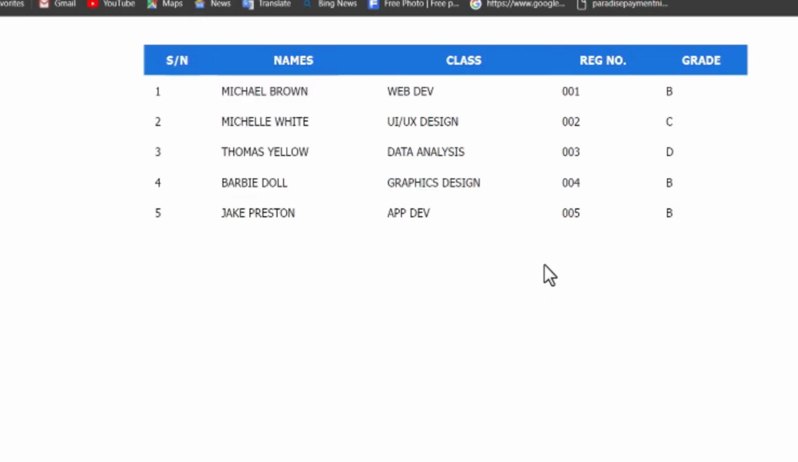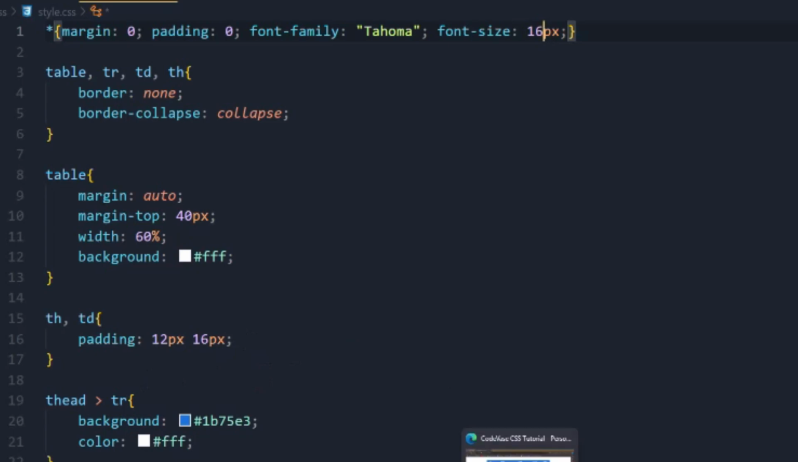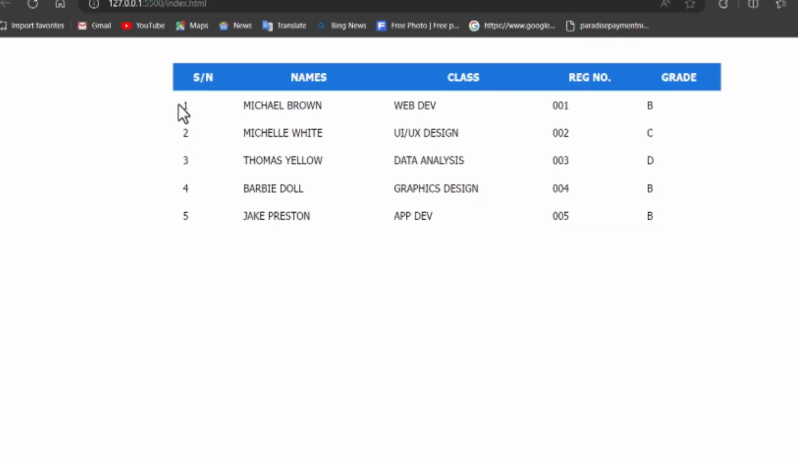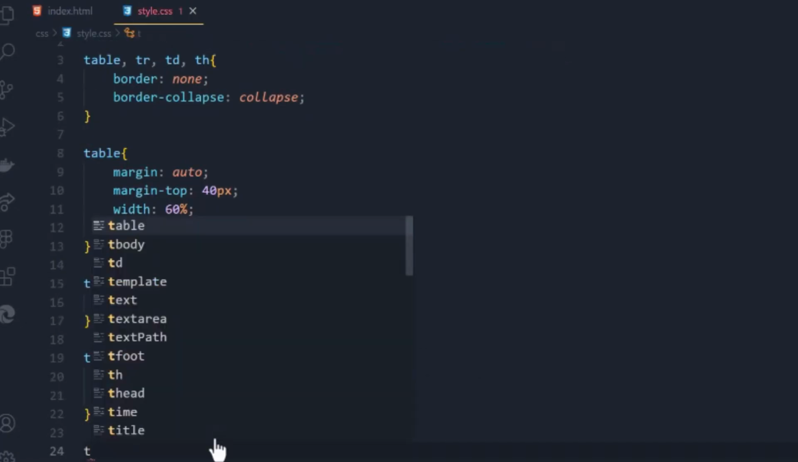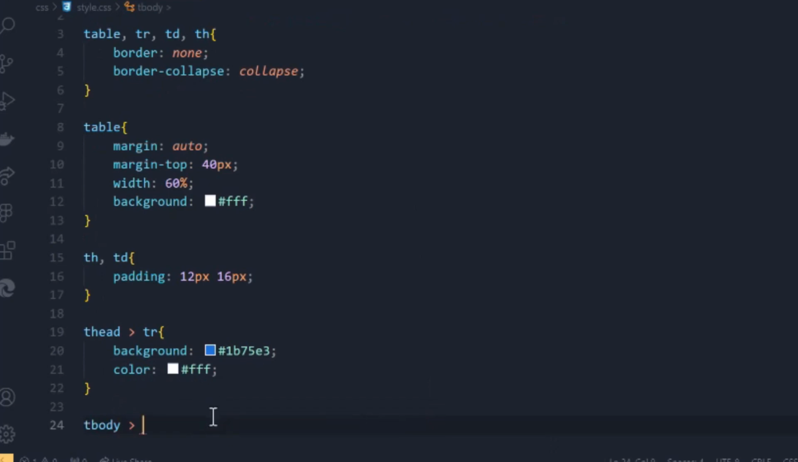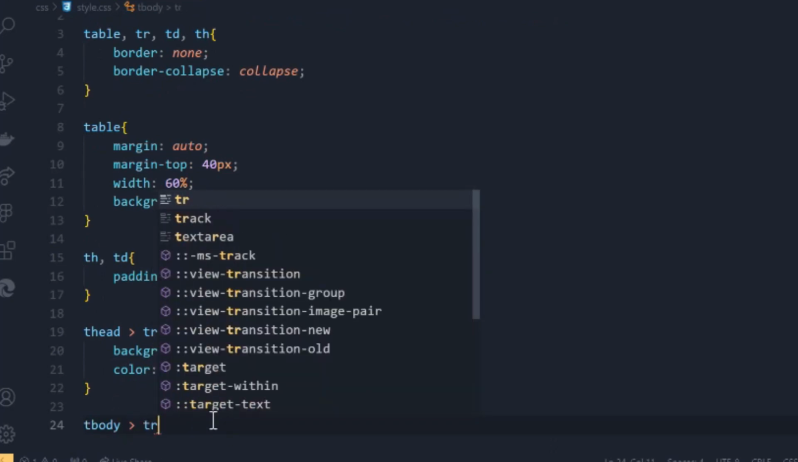Remember, I said we're going to give this table a little more finesse. Alright, so we are not done styling it up. Just keep watching. So now that we've styled this particular row in our table, we need to style the remaining rows in the table body. We've styled the row in the table head, but we want to style the remaining rows in the table body. So let's do that quickly. To do that, we'll say tbody greater than tr. Then we are going to give it a certain pseudo class called the nth-child pseudo class. The nth-child pseudo class.